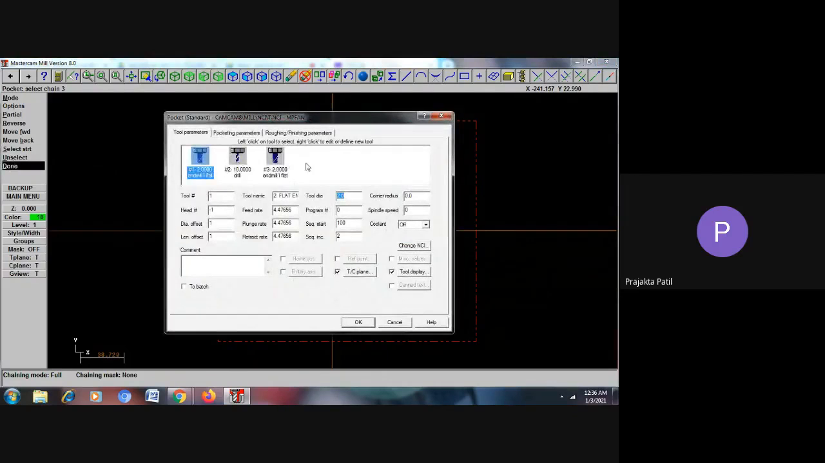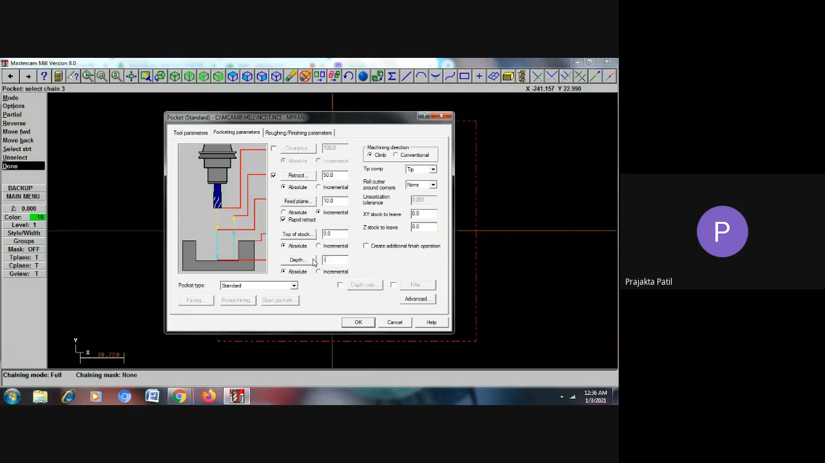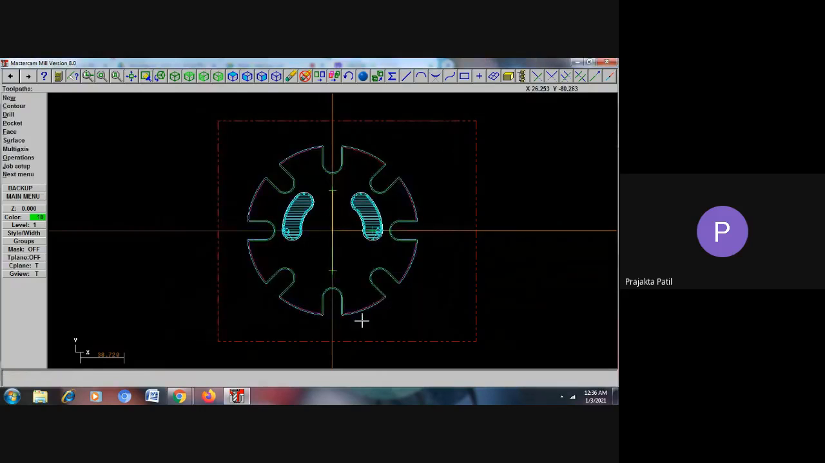So what is the tool that I have to select? I have to select the same 2 mm end mill. Pocketing parameter, yes, the depth has to be minus 4 mm, because that is specified. Having done this, you say okay. So this is the pocketing.